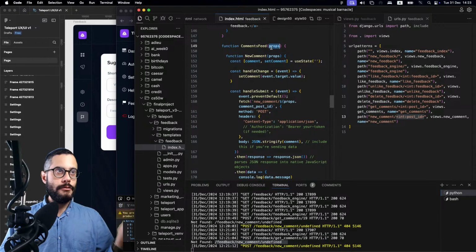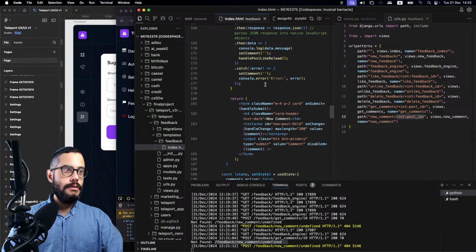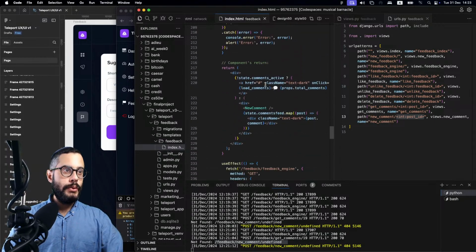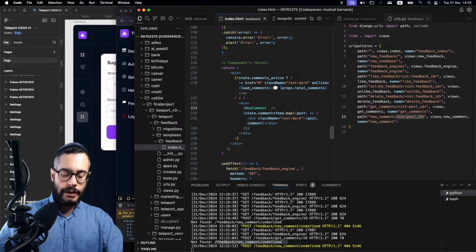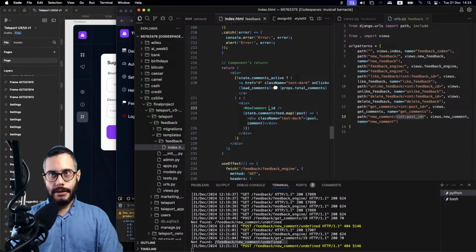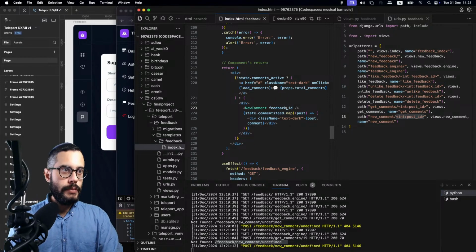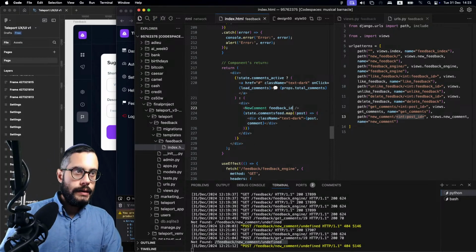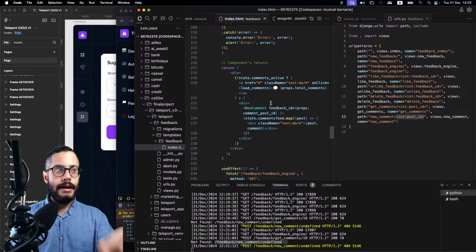So what we have to do is pass that. So it would be props. Okay, so we've got to find the actual component. So it's right here, new comment. Our new comment has to take in a prop, which would be an ID of something. Let's just call it feedback ID, and that will be equal to, and here we're going to pass props of all this.